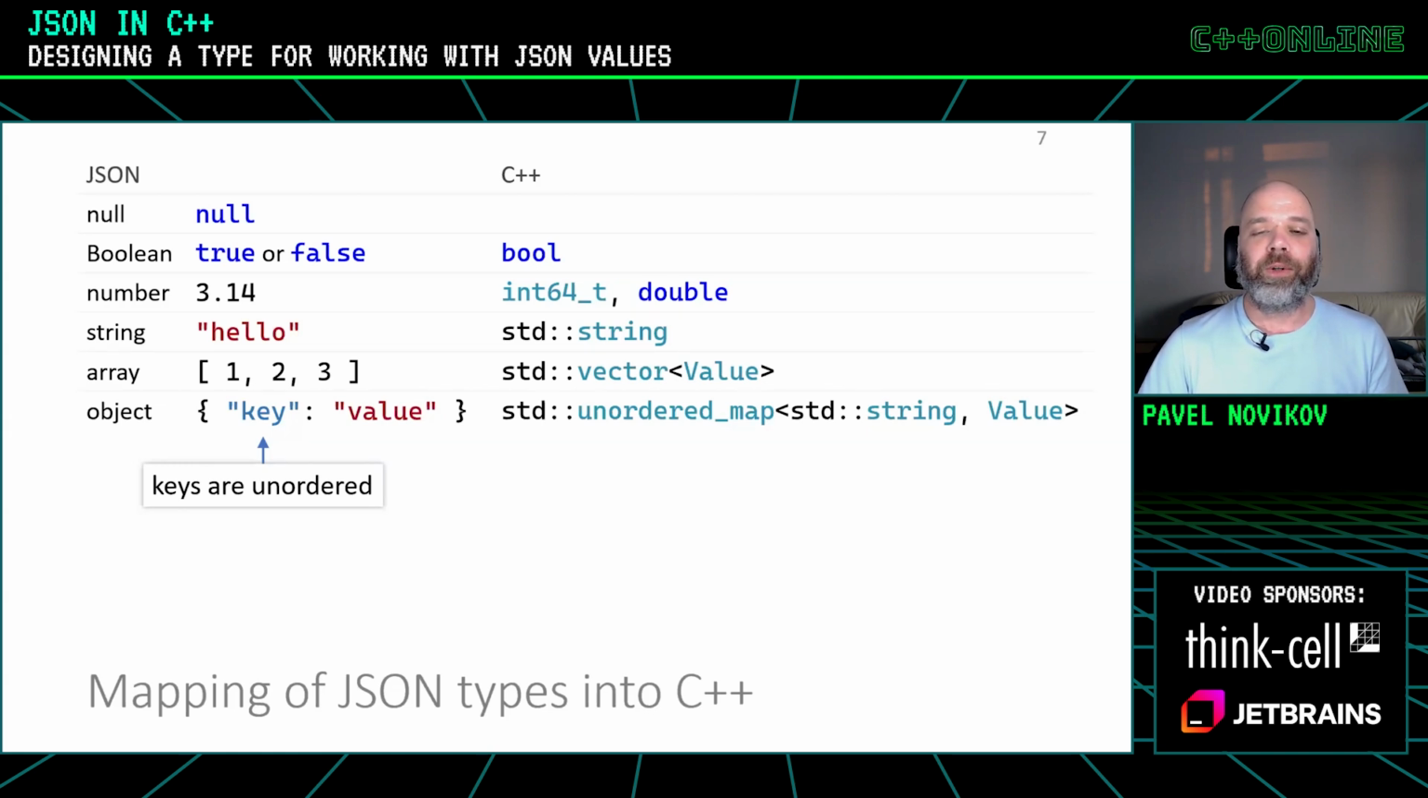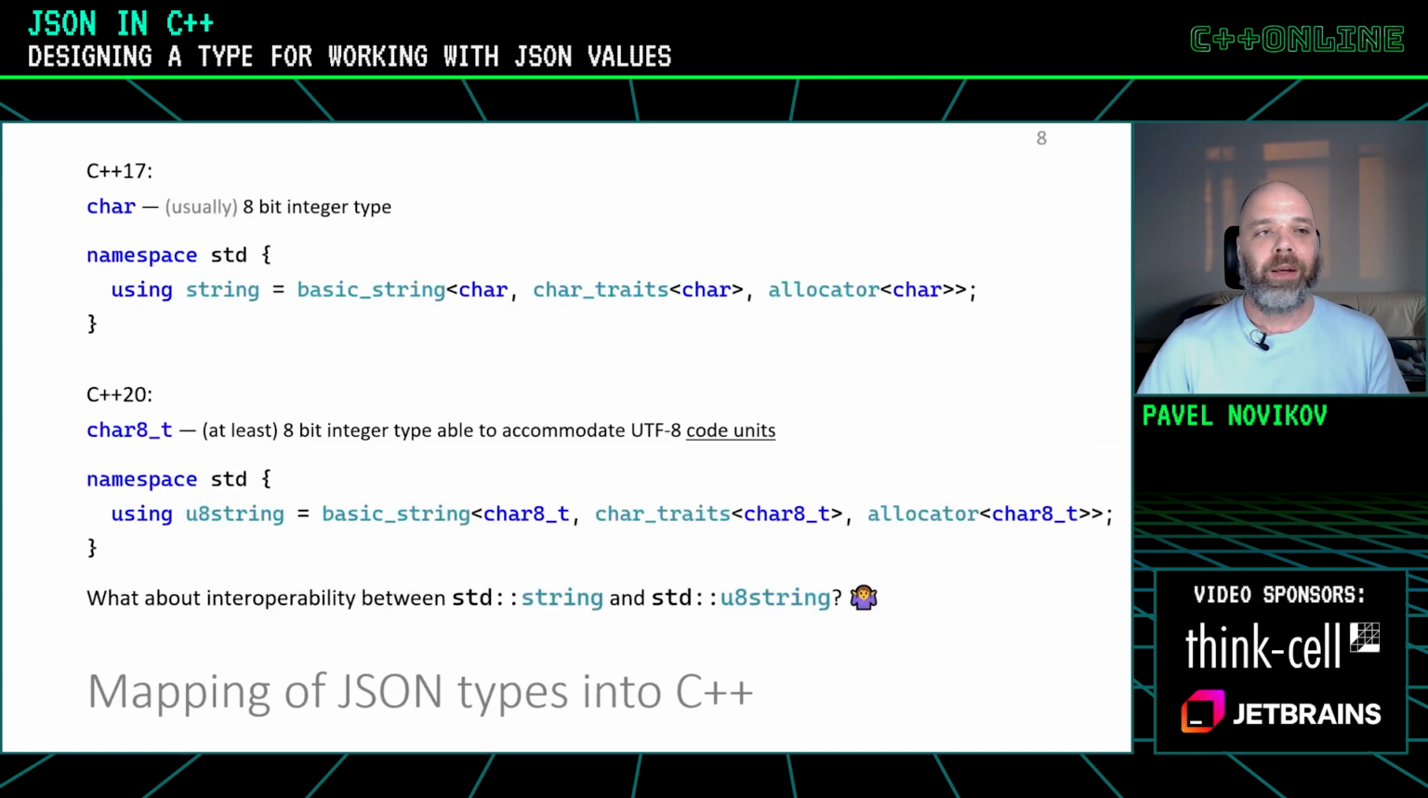For strings, it's obvious to take std::string. For arrays, we get std::vector of value, the value being the value type that we will conceive in this talk. And for objects, it's reasonable to get an ordered map, because the specification says that the key-value pairs are unordered. And so it is optimal, in my opinion, to map that to an unordered map.